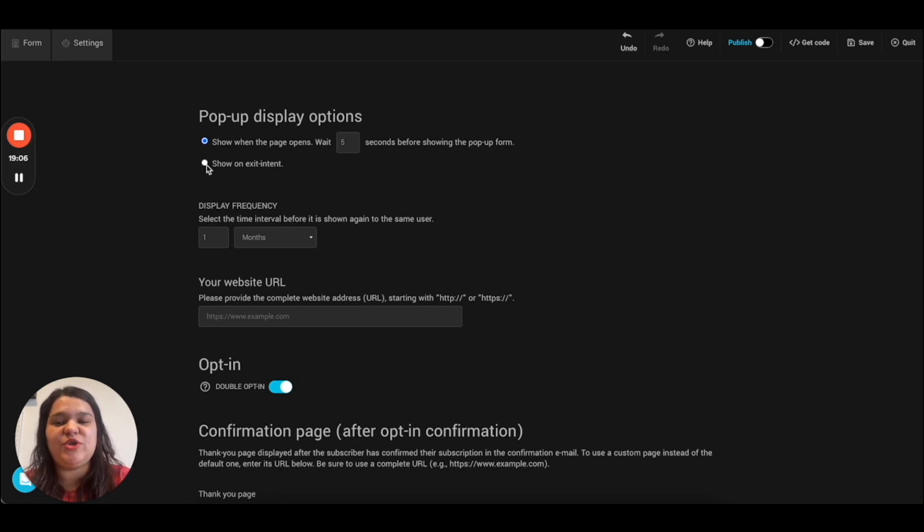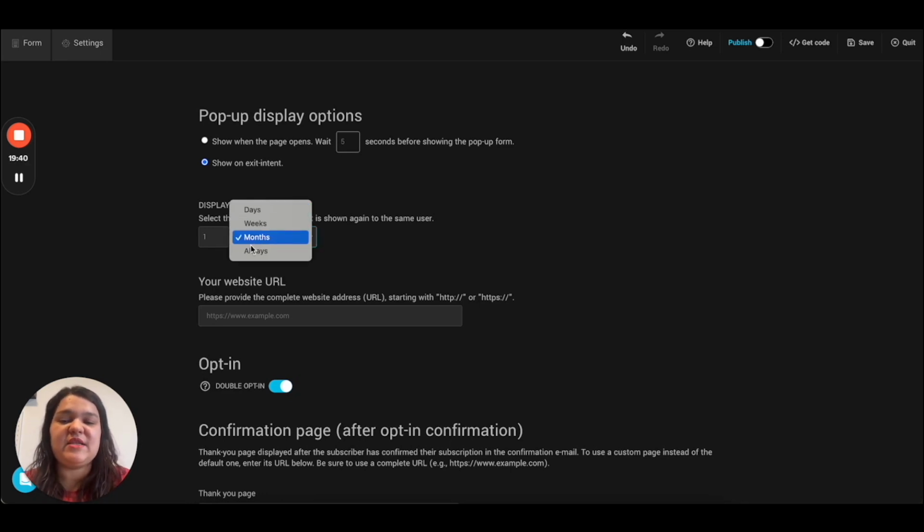You can also choose to show the pop-up form on exit intent. This means that the pop-up form is going to show up when people are going to click on the X to close the window. Let's go ahead and keep this one on. And then we have the display frequency, which is select the time interval before it is shown again to the same user. This is something that you want to explore maybe once a month, once per day, weeks, or always.